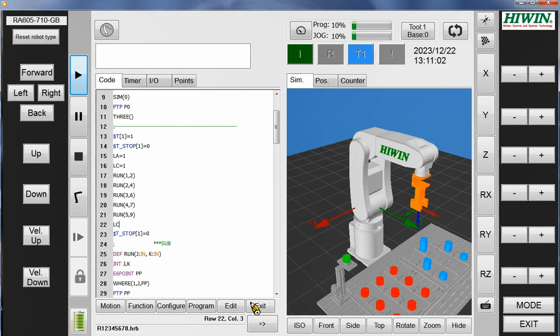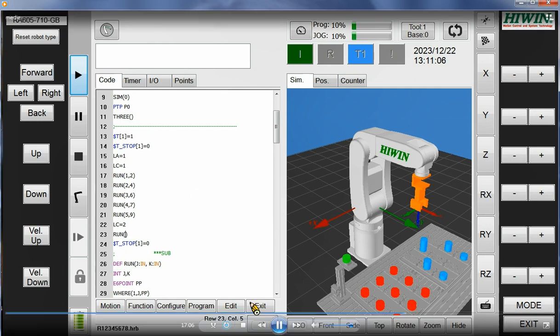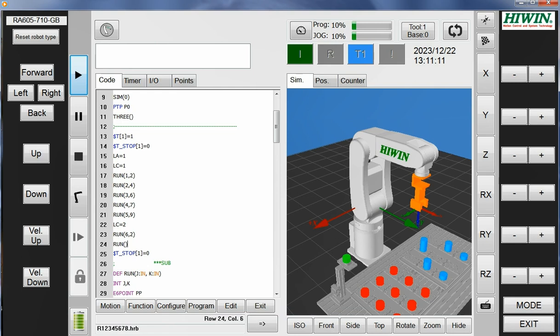And then I will change LC to the second layer and run the 6 point on tray A to the 2 point on tray C. Now 7 to 4. Run 8 to 6. And change the layer of LC to the third layer and run the last piece on tray A to the second point on tray C. Okay, the whole program is completed.